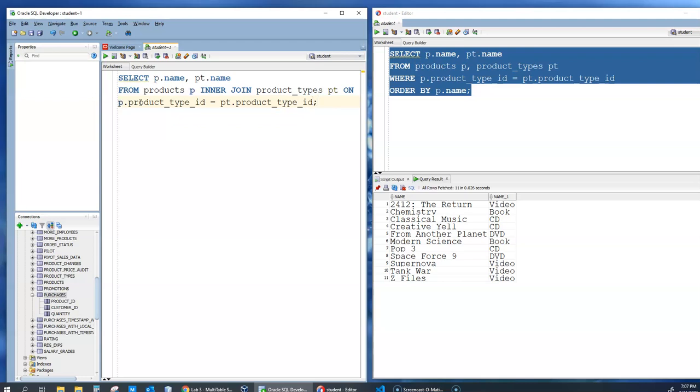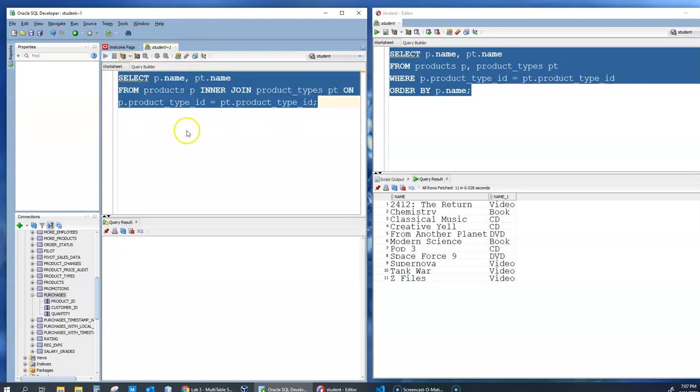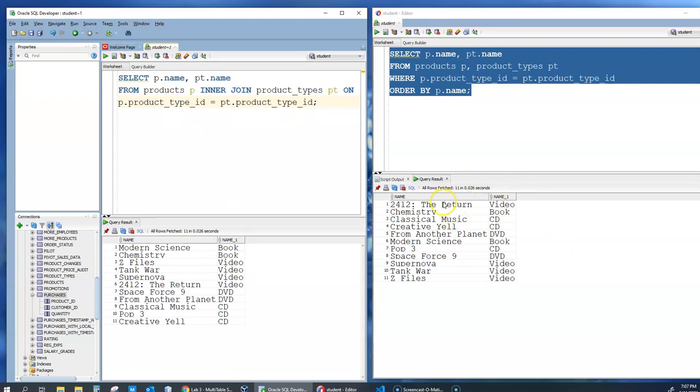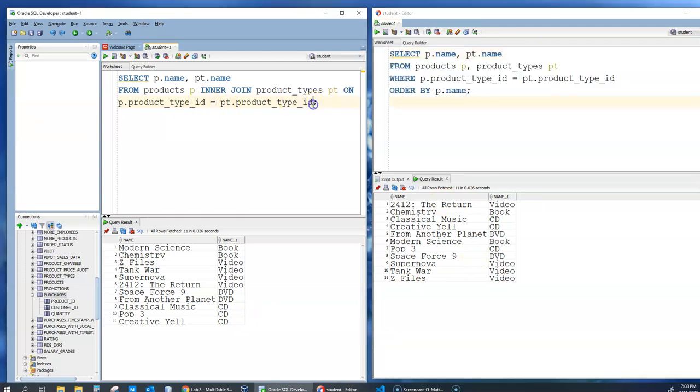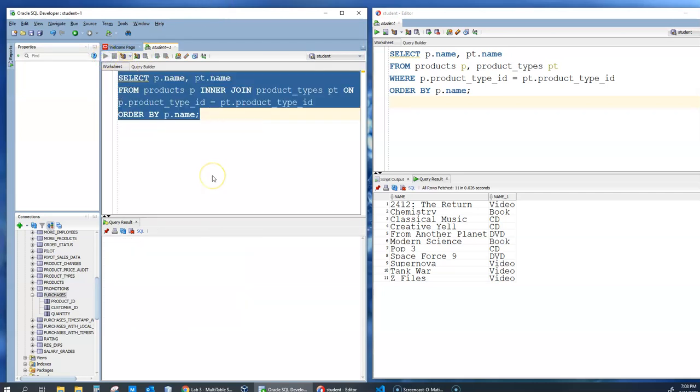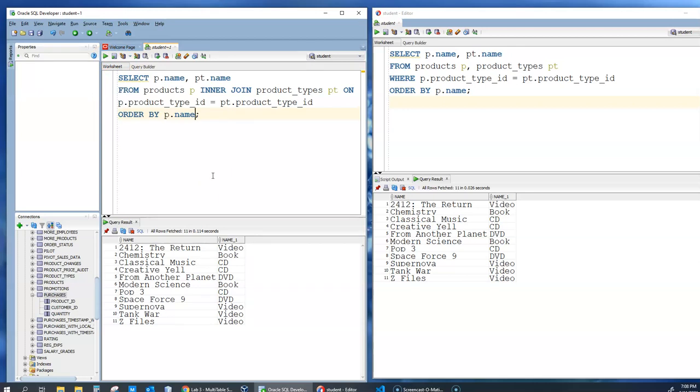I feel like they could have saved some syntax here and done something more like products P, inner join product types PT, on product type. But I guess if the two names are different, maybe you couldn't do that. But anyway, you see you get the same results. The only difference is that this has got order by in it. In this case, you do need to do P dot name if you're going to order by the name. There you go. Now you get the same results.